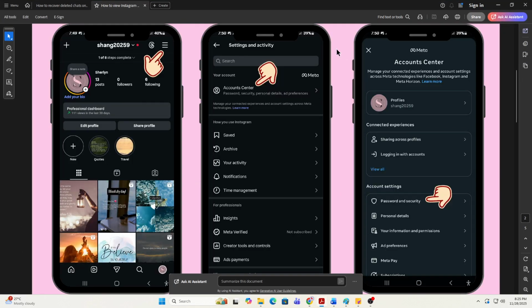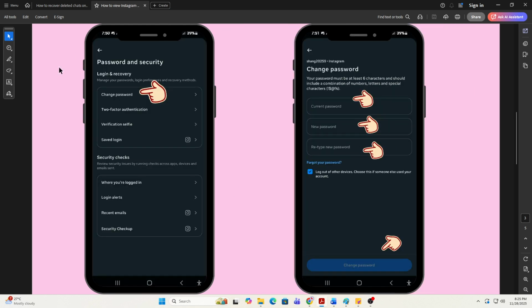Here's the important part. This screen only lets you change your password. Instagram won't display your existing one in the app. That's why we'll switch to a quick method that relies on your device's saved logins.